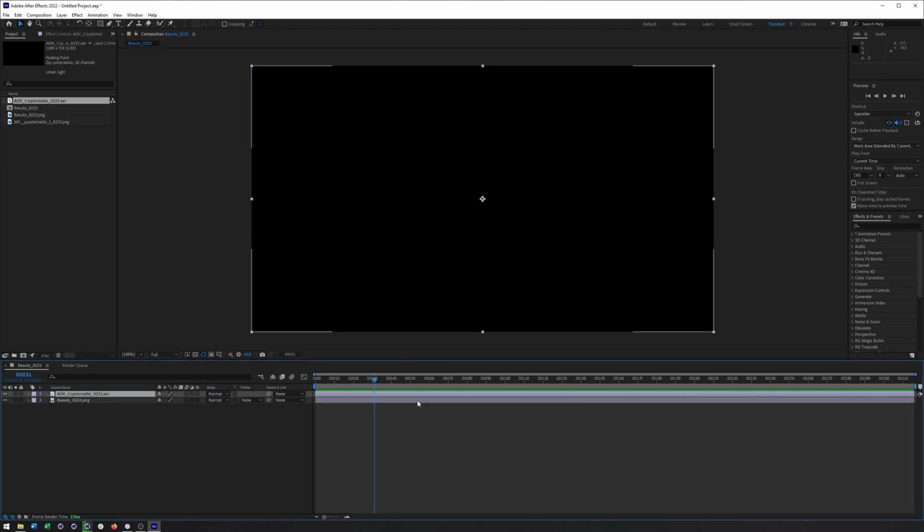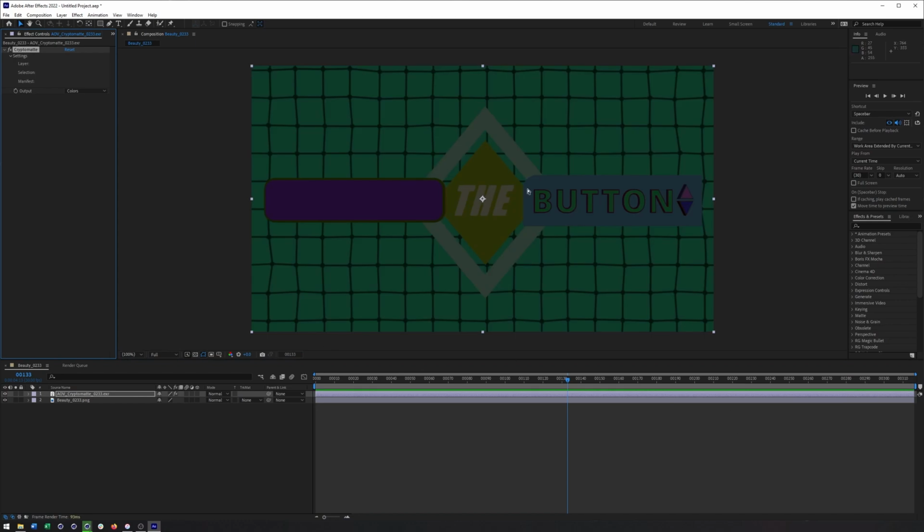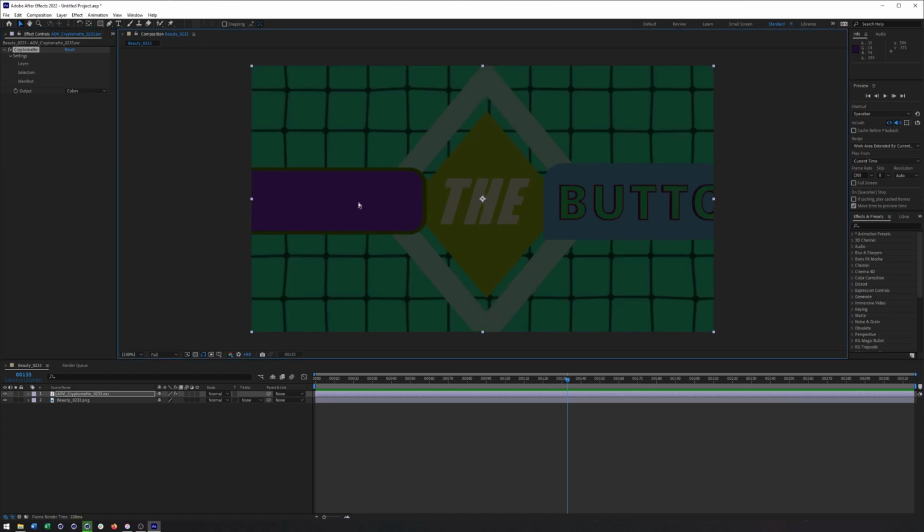Now, if you look at the Cryptomat, you might notice, well, nothing. That can be a bit strange. In order to actually use the Cryptomat, we come over here and add the Cryptomat effect from the 3D channel section. And when we do that, that's when we should see our colors here. Now, notice we still don't see through the glass. So that's not going to happen.